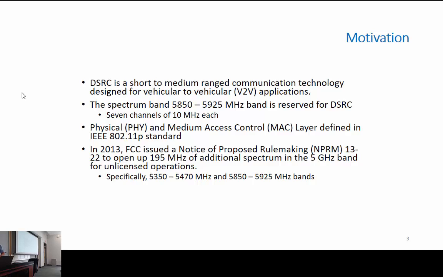Now, if you notice, the second frequency band, 5.85 to 5.925 gigahertz band, overlaps exactly with the band that's actually reserved for DSRC applications. So this creates a classic spectrum sharing problem where two technologies would share the same spectrum, and there are several issues that come up which I will be talking about throughout the talk.